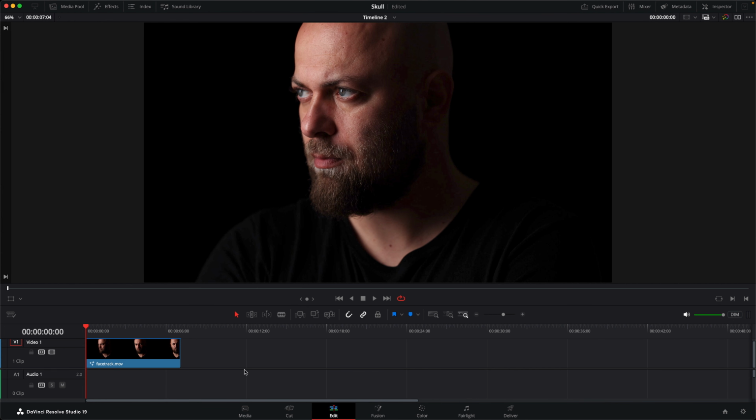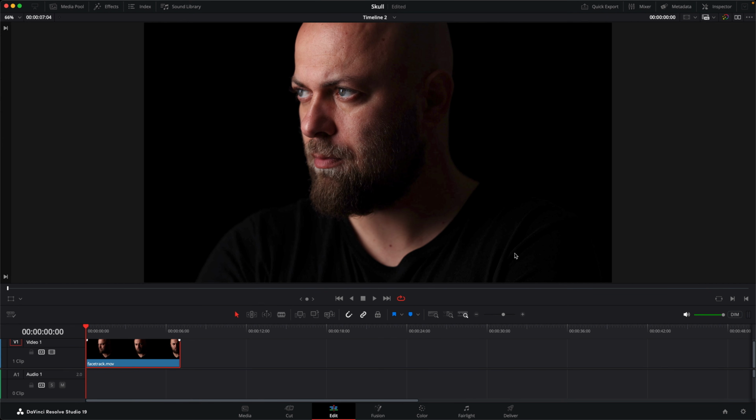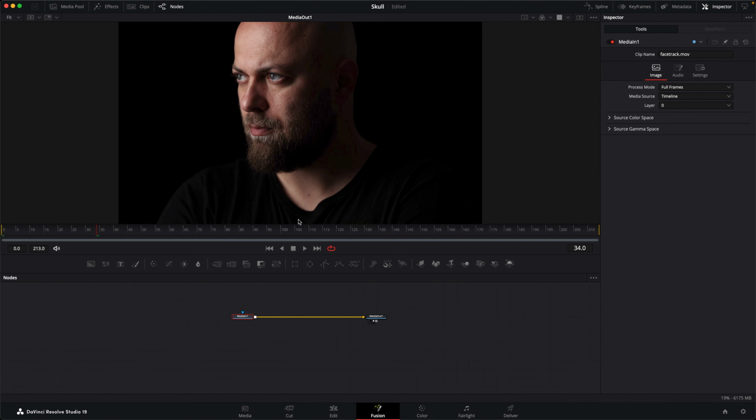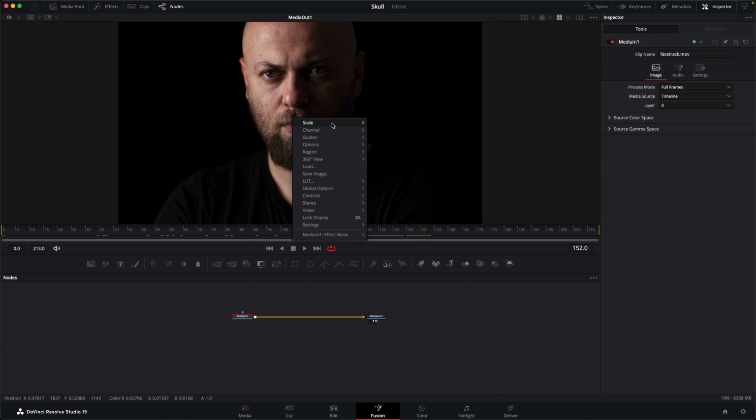So one way we could do that is first off, let's reset this composition, so we're starting over. And go over into Fusion, and then let's find a good frame that's straight on, something like this. All we have to do is right click and do save image. And once we save that image, then we can take a look at one of the tools.